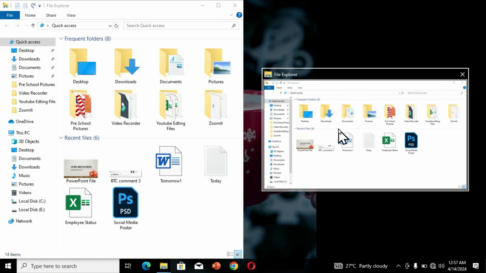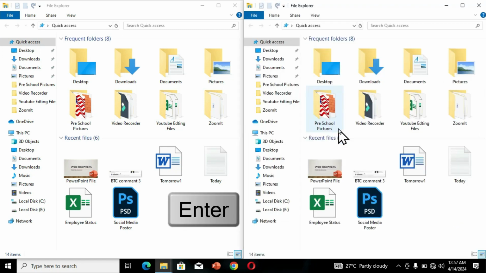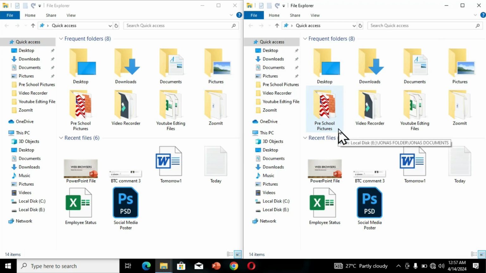So you need not use your mouse, but rather press the Enter key on the keyboard. Then you have these two windows open side by side, and you can easily compare any item or objects within this available window. So this is how to snap windows on your desktop background.